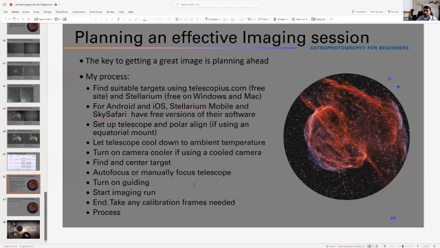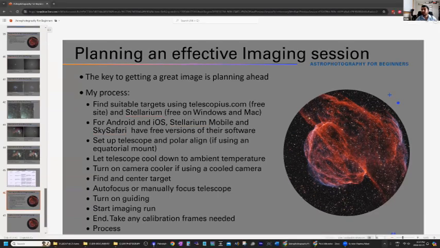Okay, and I hope that is full screen. Okay. Sorry about that. I don't think that was showing properly.